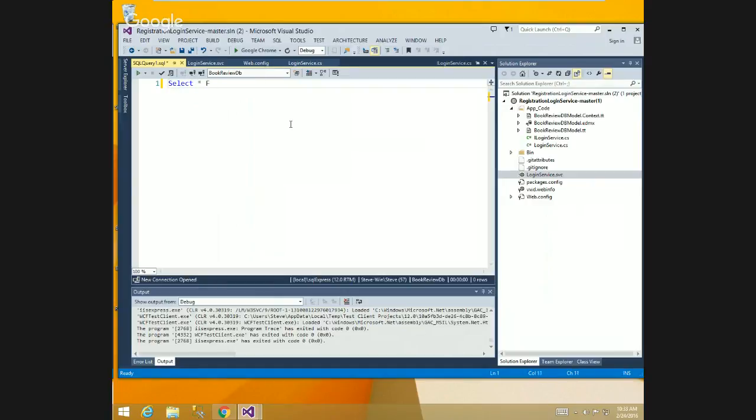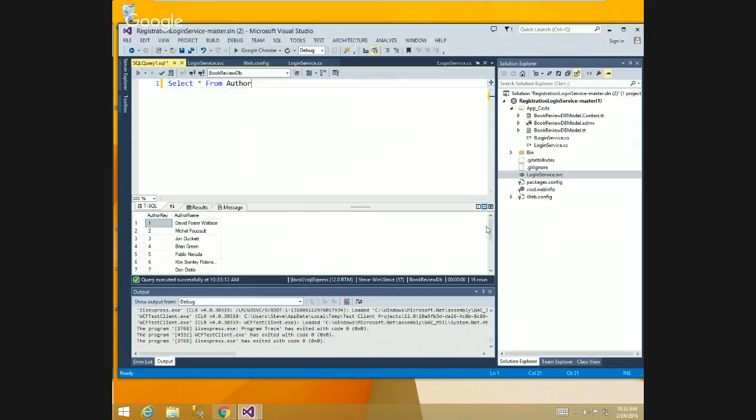Select star from author. I'm going to execute that, go to the bottom, and it wrote Vonnegut. Didn't give me any feedback, but it wrote Vonnegut. So it's writing the author now. But that's showing that we're connected. That's mainly what I wanted to show.